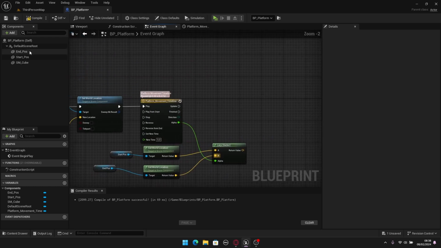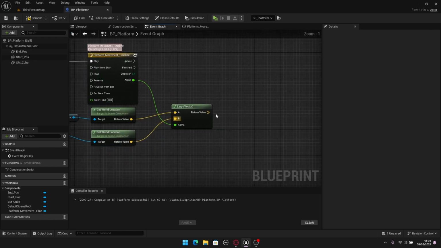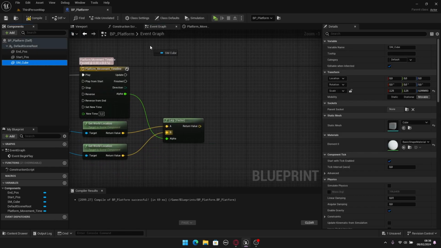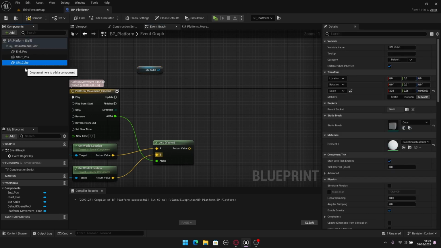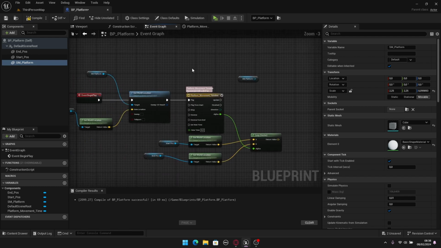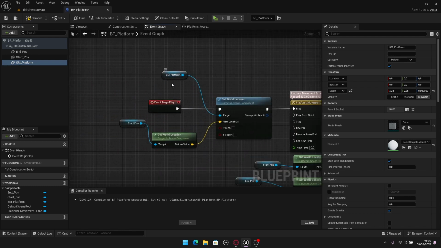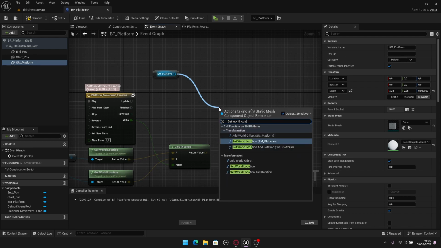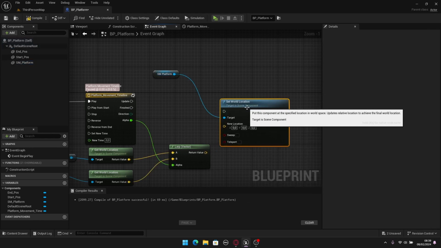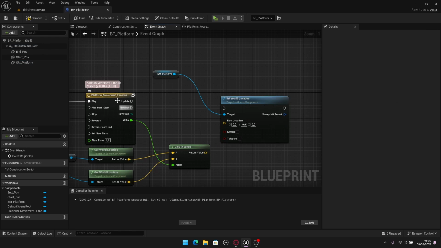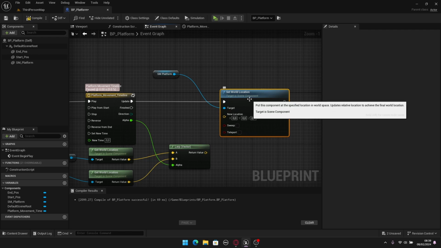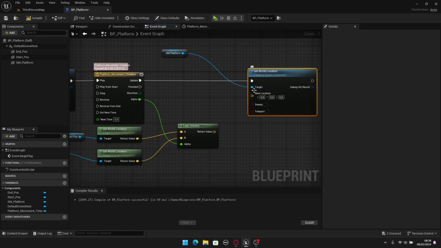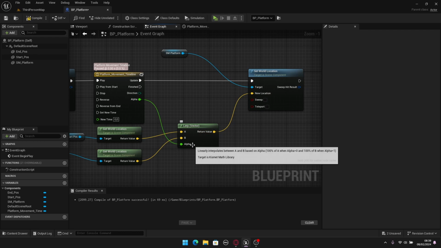And of course, we need to set the platform's position based on the return value here. So let's grab this cube, which is the platform. Actually, let's rename this to SM platform, so it's better for us to understand, and of course it already updates the reference here. So now in this platform, let's set the world location, and we're gonna set world location every time this timeline updates. So let's grab the update here and put here in this set world location node, and the new location will be this one in the lerp here.